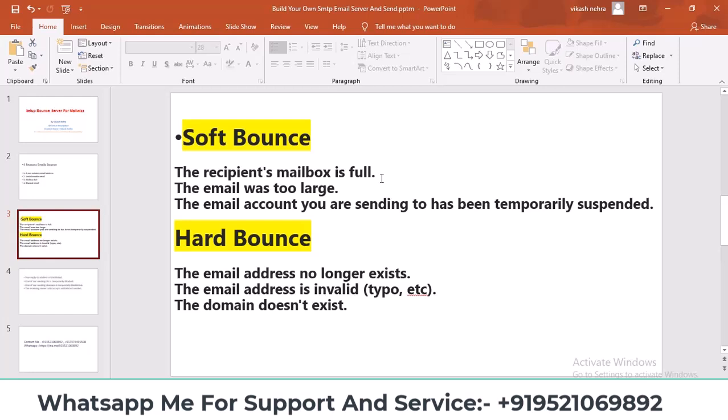Bounces can also occur due to account suspension or IP blacklisting. You never know when your IP might be blacklisted. One day you're sending emails normally, and the next day your IP is blacklisted. After that, all emails you send will bounce, because your IP is blacklisted for that service provider.